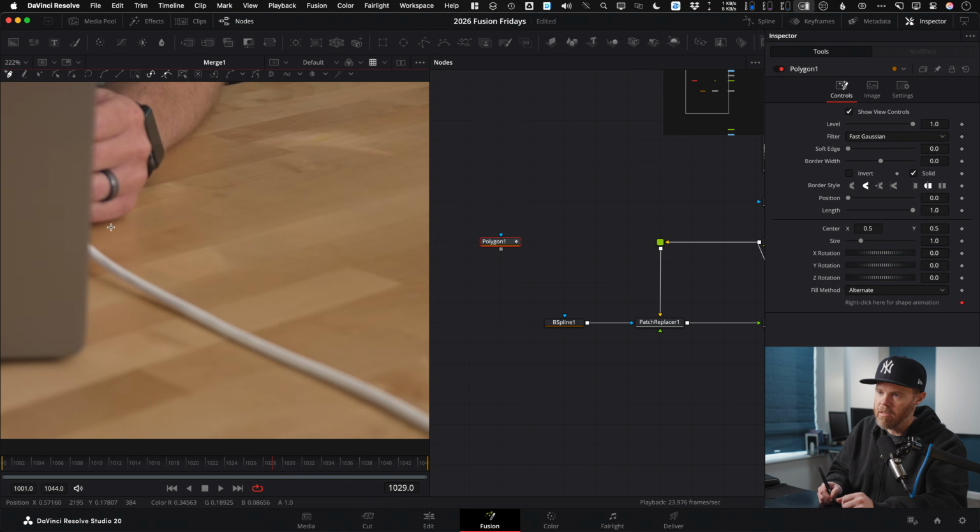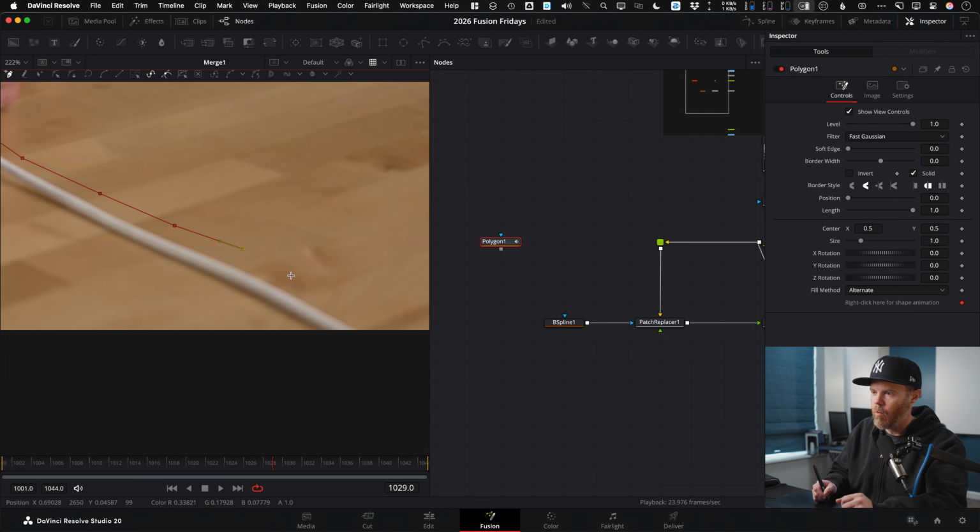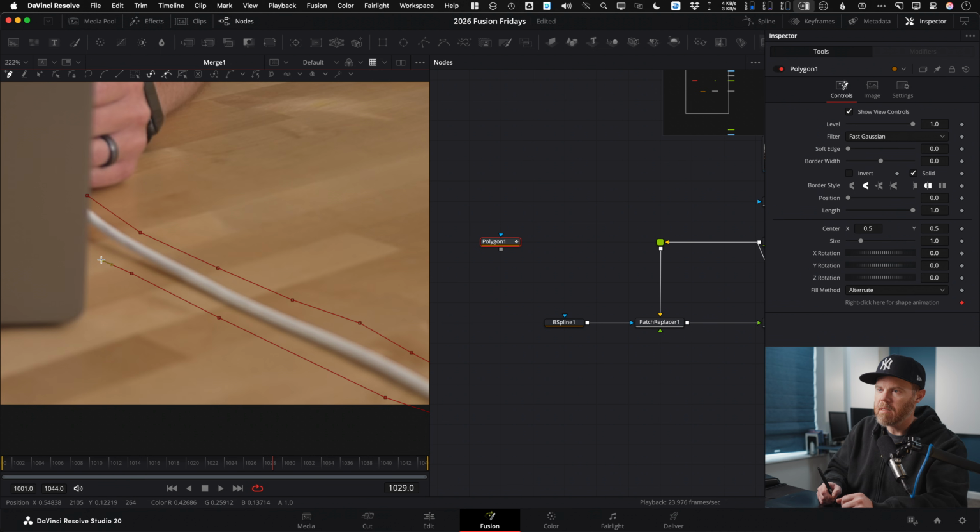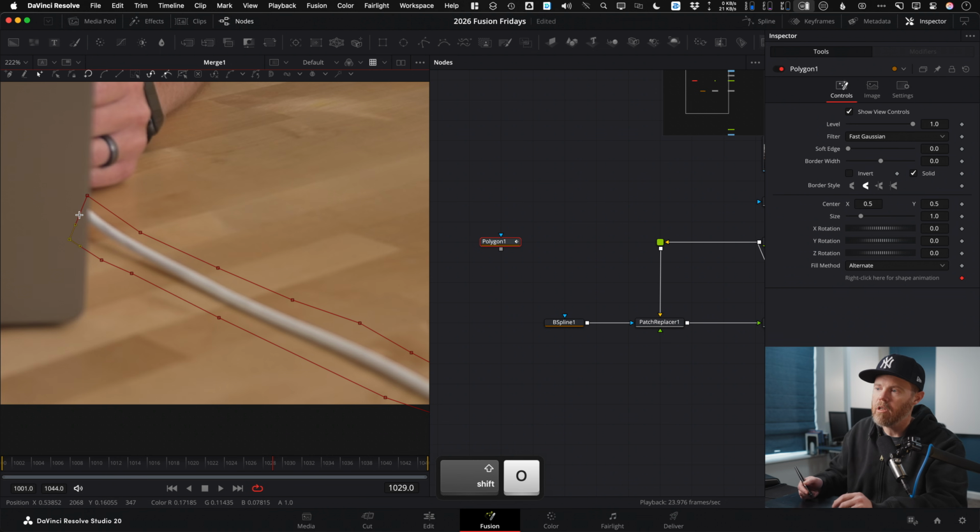And while looking at the image, I'm just going to click points that are nice and close around the wire I want to remove. So include the shadow. That would be a good thing because it's kind of part of it as well. Shift O closes it. I'm going to disable the keyframe.